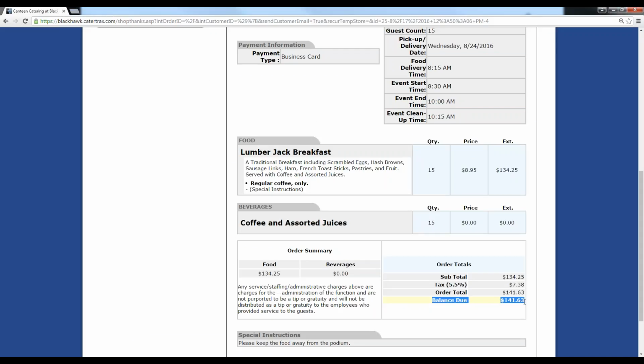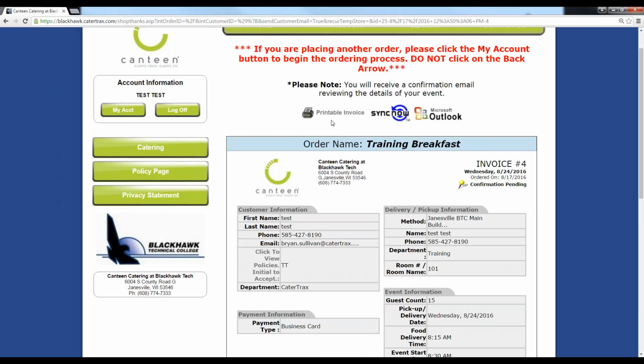The balance due for the order will always show up down here on the bottom of the invoice in yellow. And if the customer would like, they can print out this invoice right here, and they can sync it up to their Microsoft Outlook calendar so it would show up like any other meeting or event would.